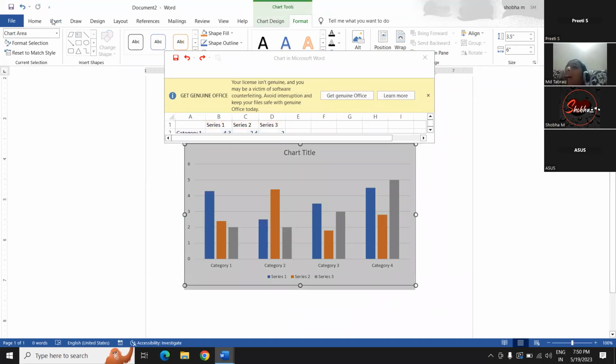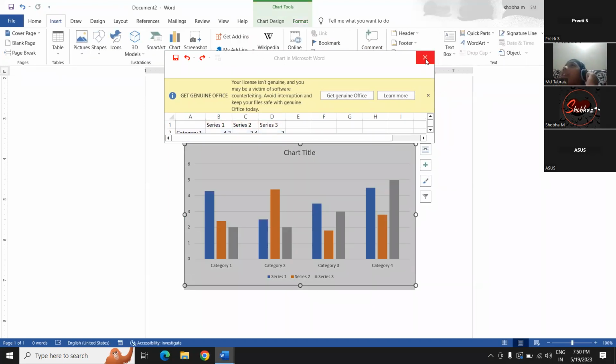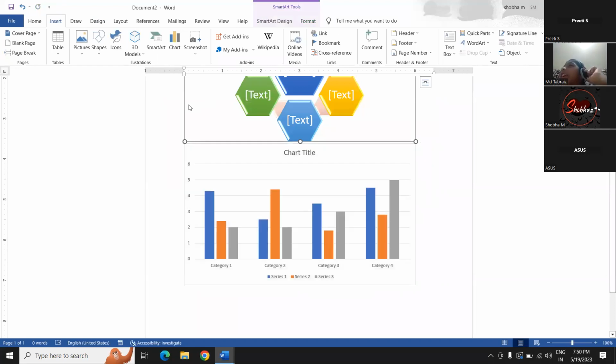Okay. So you can also insert a header and footer. Header and footer is nothing but the heading of a file and the footer.